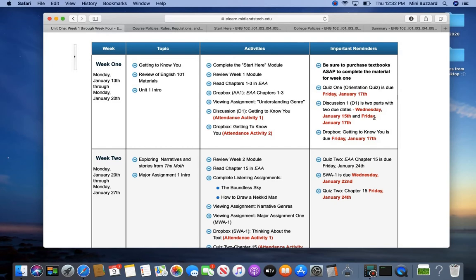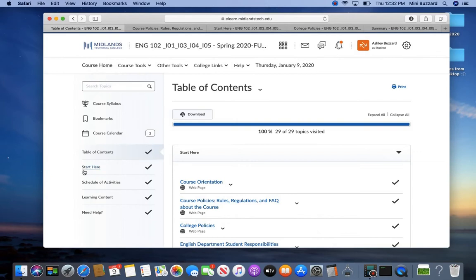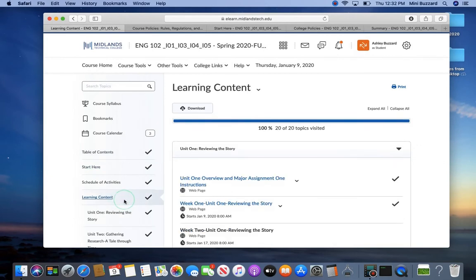But it's really important that after you take a look at this for your calendar, that you also come over here and click back on Table of Contents and take a look at the learning content.